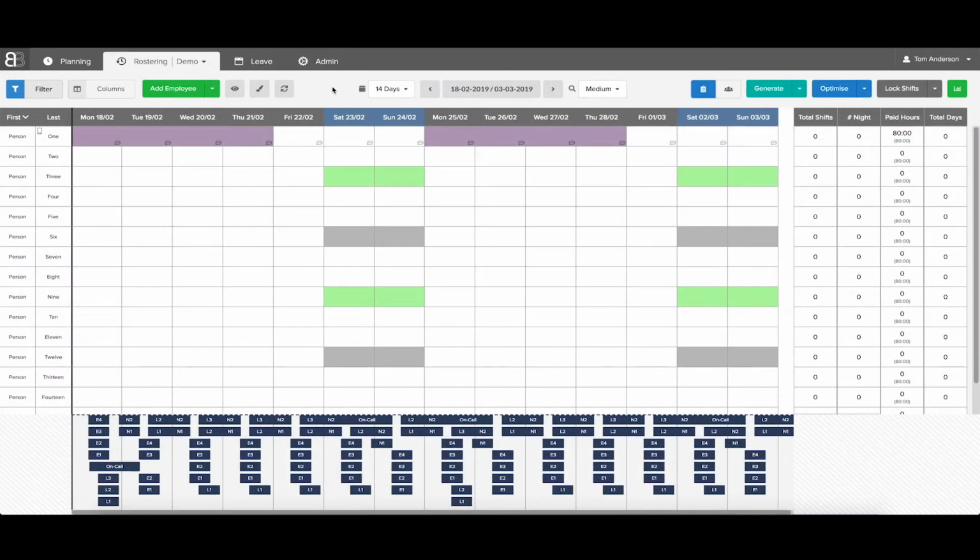Today we will be mostly focusing on features in the rostering module, where you can see your employees, the roster calendar, and any shifts that exist in the roster. Along the toolbar at the top, there are many useful actions that add to the roster or change the roster view, and I'll show you a few of these.